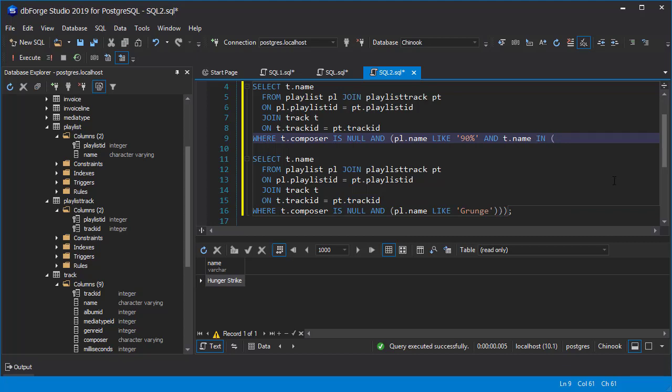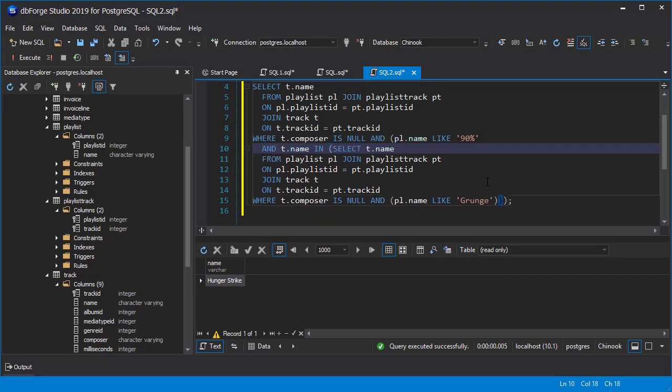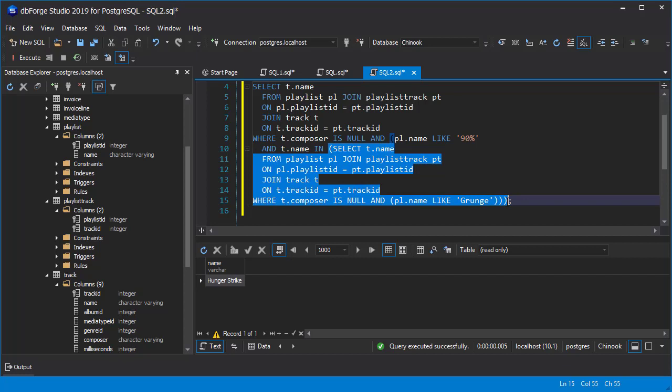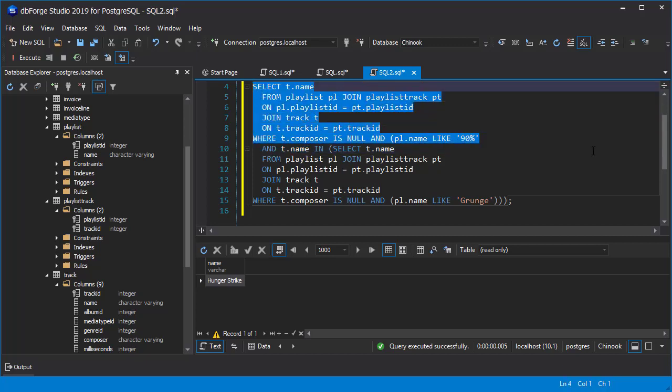So I may move this and down to make it look a little bit better for you and put the select statement up here at the top. So the in predicate is running this entire select statement to come up with the list of tracks that are on the grunge playlist. So all of the tracks have to match the name that is in the list of all the tracks that are on the 90s playlist. In our case, Hunger Strike is the only one that's in grunge and in the 90s playlist.